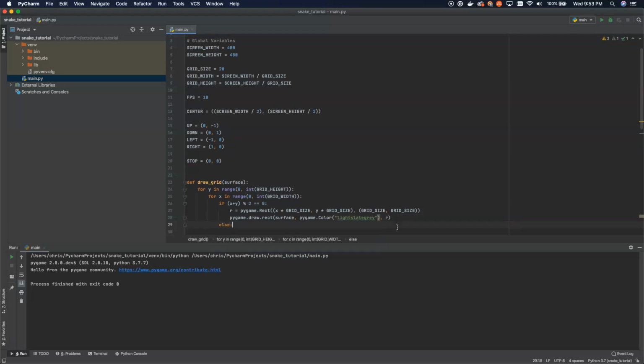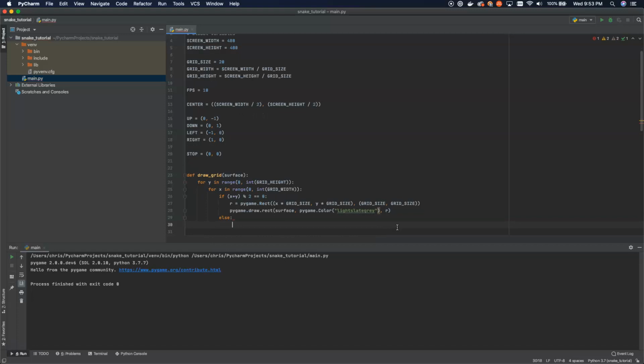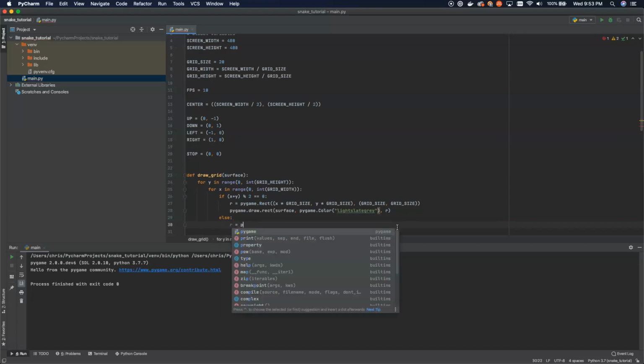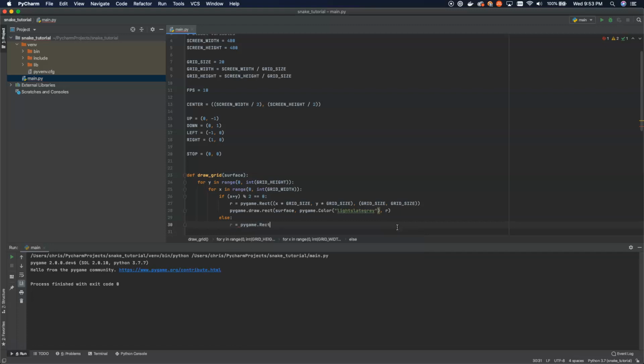Now we need to draw the odd squares. We're going to do basically the same thing here. Pygame.rect, and we're going to say exactly the same thing. X times, this part right here is identical. The line that's going to change is the next line, grid size, and then we're going to pass in grid size by grid size. Okay.